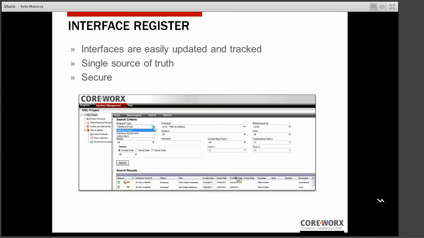And I'm sure many of you out there recognize, as a project team managing project interfaces, you no longer have to manage and merge multiple spreadsheets that are coming in from multiple teams. And it's also very secure. The data is secure in the Coreworx system through a roles-based security model. Access to interface data is controlled.